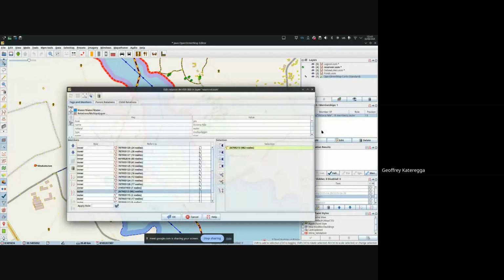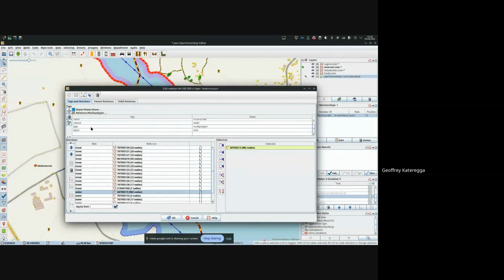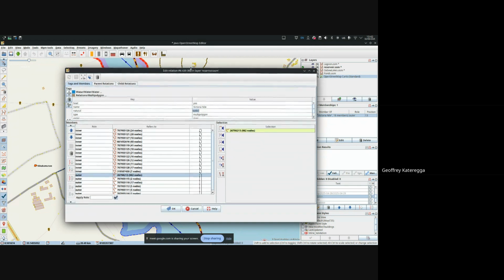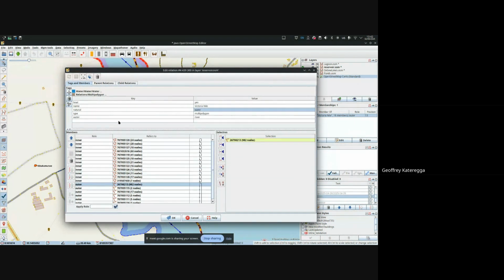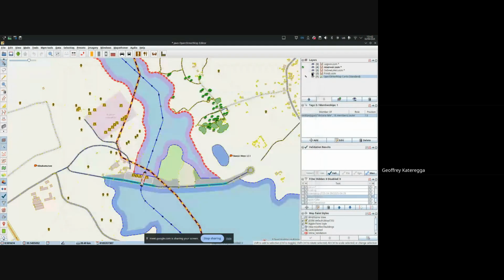Now this is part of the river, and you can see the name is Victoria Nile. The tag is natural=water, and then you also have the other tag, which is water=river. So this is an example of where the natural=water tag has been used on a river, but on an area feature.